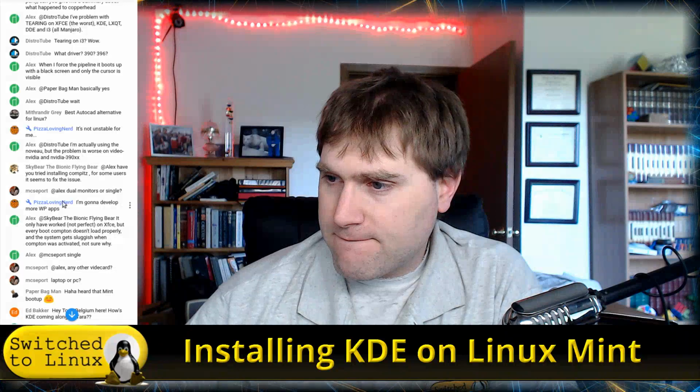The force pipeline boots up black screen. They worked, not perfect. XFCE can boot. Okay. The other video card. Heard the Mint boot up. Yep. Belgium here. How's KDE coming along on Terra? It actually worked okay on my initial tests. So hopefully this works for us today without any problems. I didn't find the problem on Cinnamon, GNOME, and Budgie.